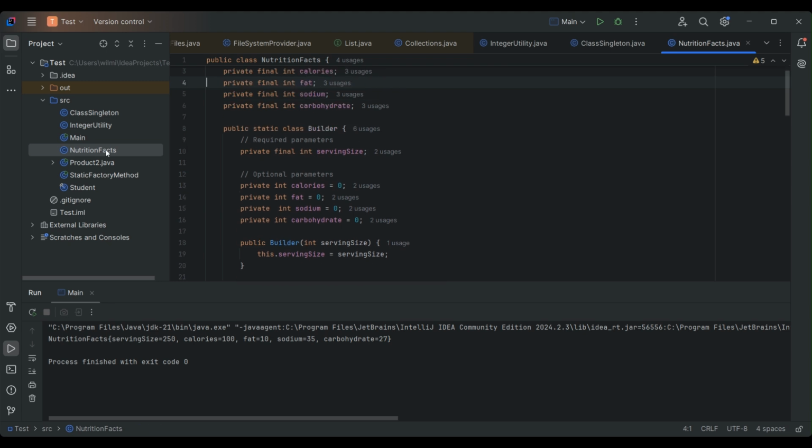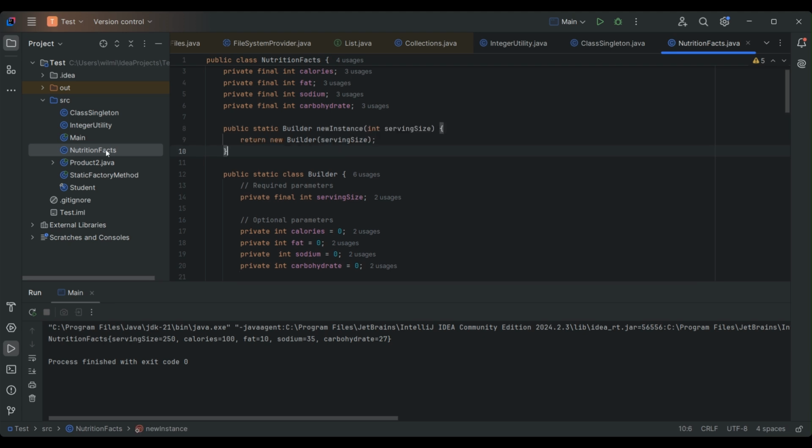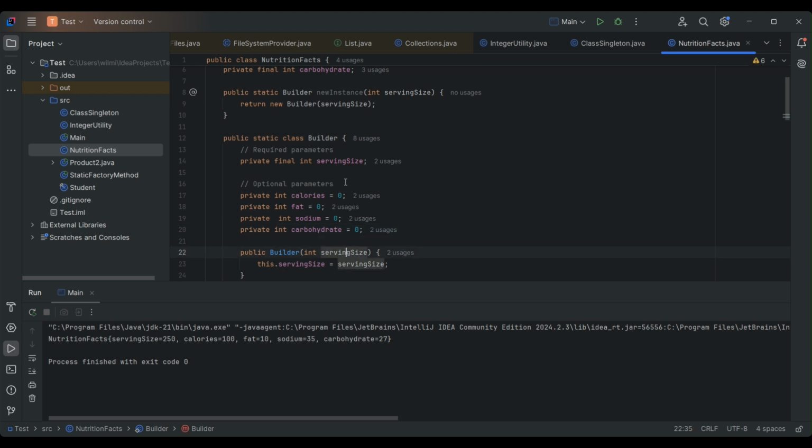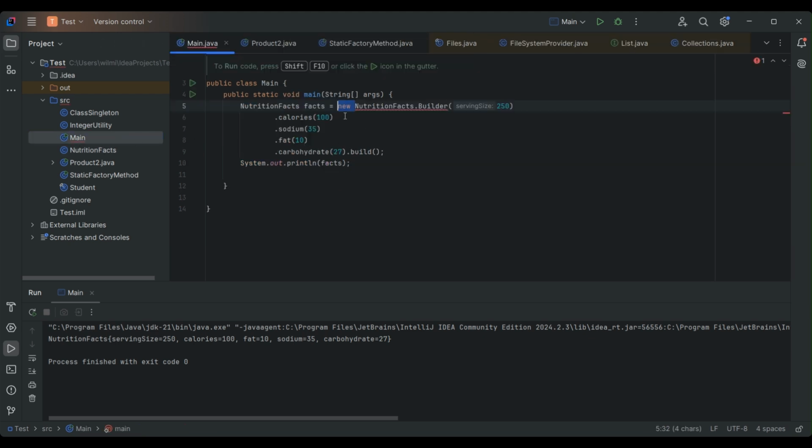So now we're going to add a newInstance method here. And so this will be the new access point to the class. We don't need the inner class constructor to be accessed, so we can make this private instead. So we have only one access point to the class. There we go. But now, when we call it, we cannot call it with new. We have to call it statically. And it's not called new Builder anymore. It's called newInstance. There we go.